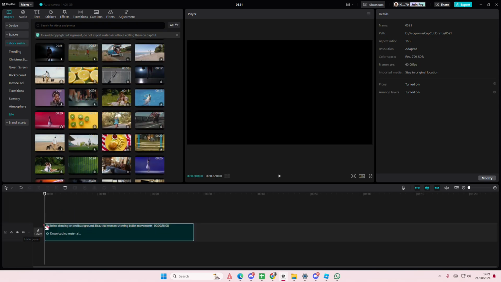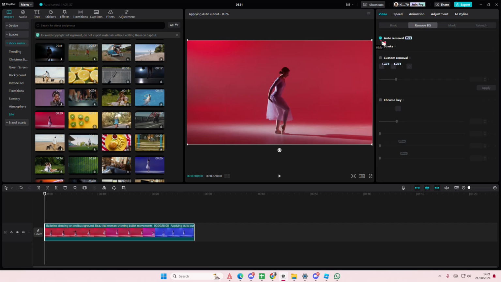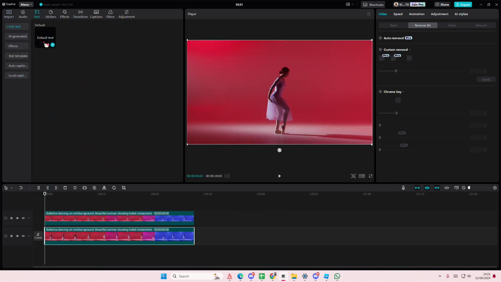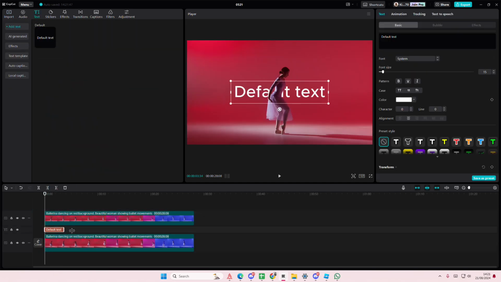Let's choose a different video. Hopefully this one works. Okay, there we go. And then we'll put that video underneath. Go to text and add in your default text underneath. And as you can see now, it's behind the moving object.